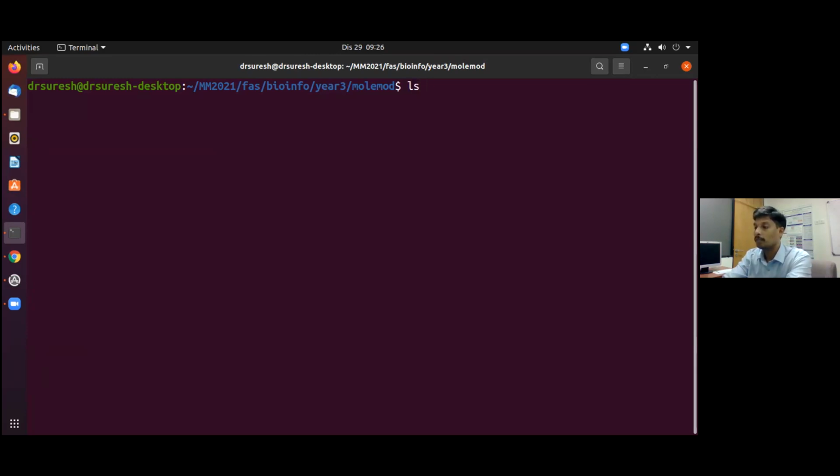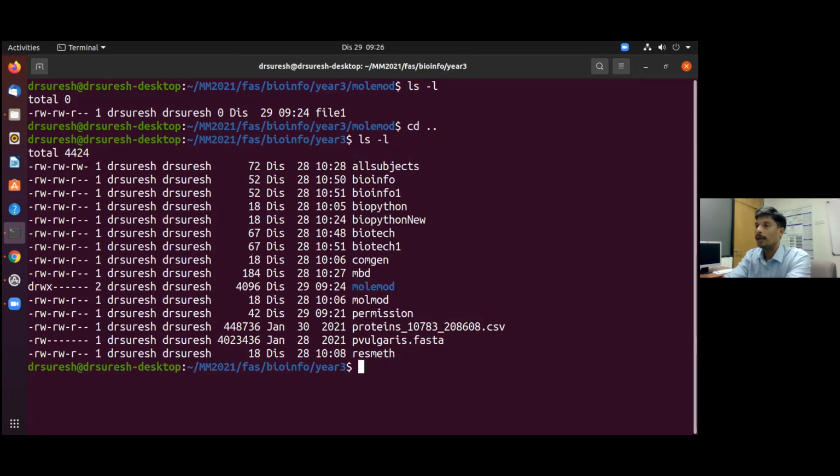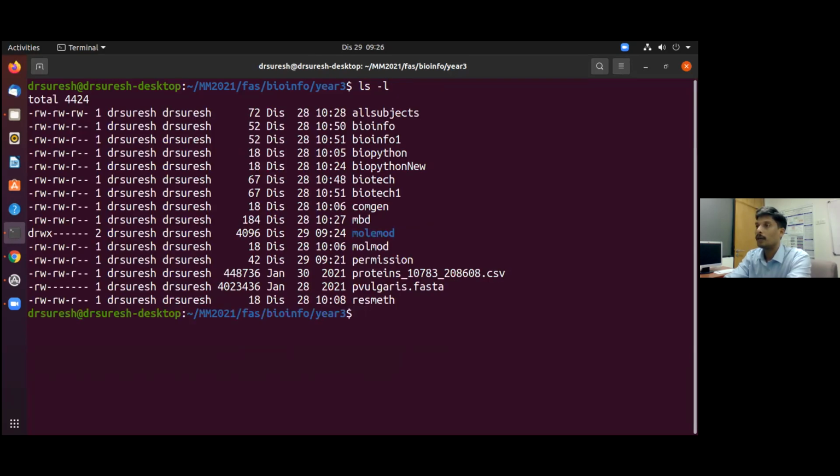So that is what is meant by ls -l, what is meant by those permissions, and how you can change the permissions. I hope you are clear. And then what we are going to do: ls -l, we have a lot of files.